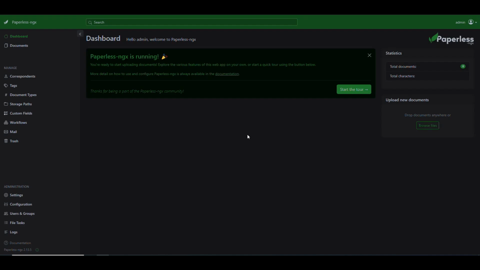But now we have the user interface for Paperless NGX, and we see here that it knows our username. And it says that it's running and you're ready to start uploading documents to test the features, and here's a link to the documentation and everything, so it looks good. It also shows you here statistics about it. Currently we don't have any documents and no characters. Here's where you're gonna upload documents.